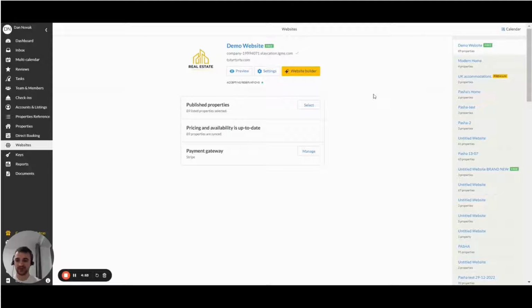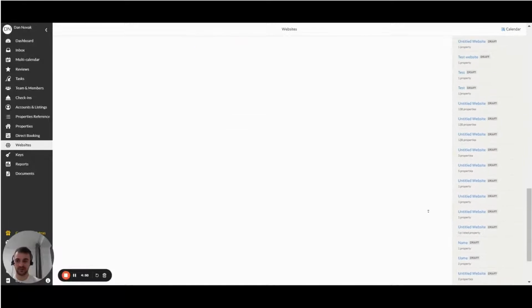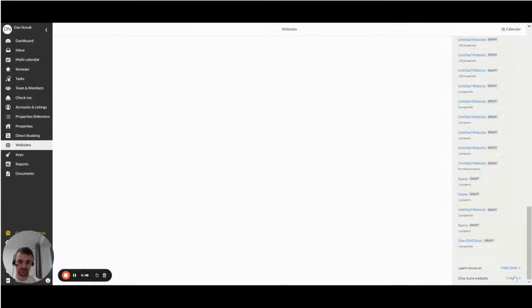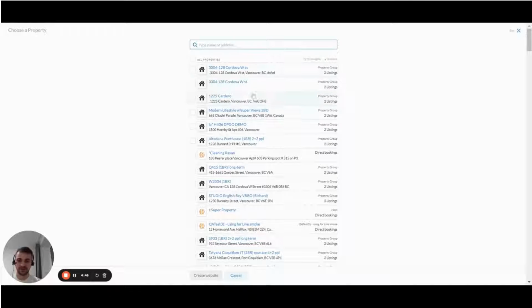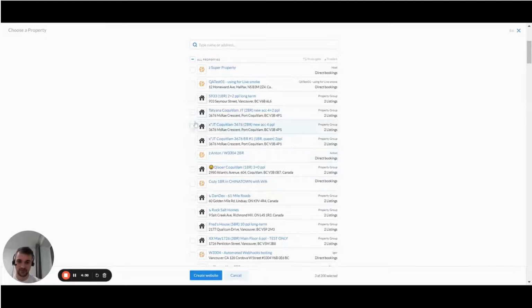So first you should click on the create button that's placed at the bottom right corner of the page. Then you'll see the list of our properties. You should choose what property you want to create a website for. A website can be created for a single one or for multiple ones. I'll choose just several of them.